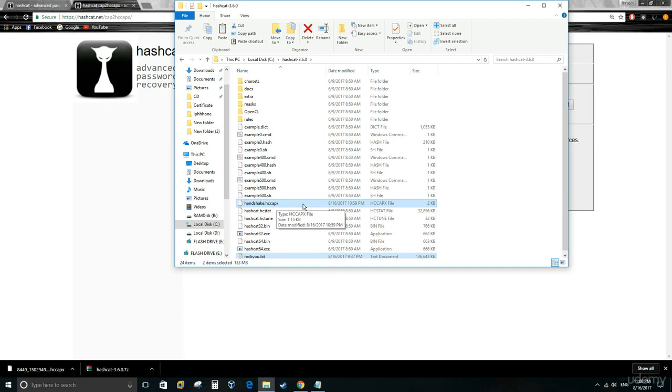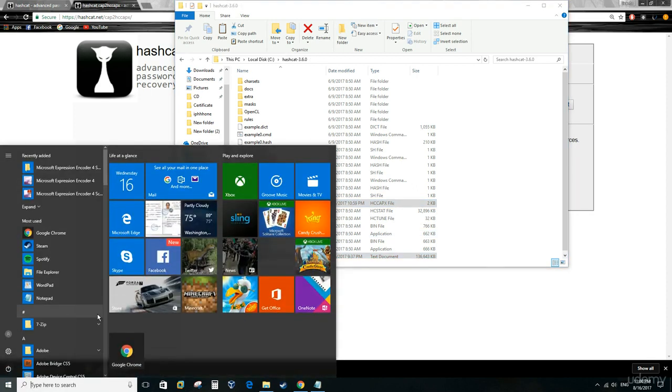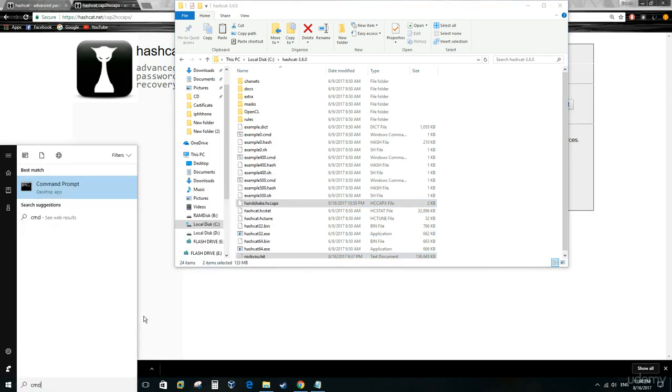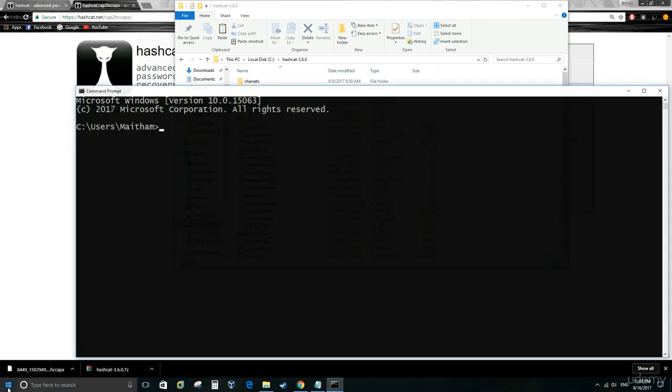Alright, now that we have everything ready, I have hashcat already extracted in here. I have my handshake and my word list. So I'm ready to use hashcat to crack the password. So first of all, we have to open the command prompt. So I'm going to go to the start menu. I'm going to type cmd to access my command prompt.